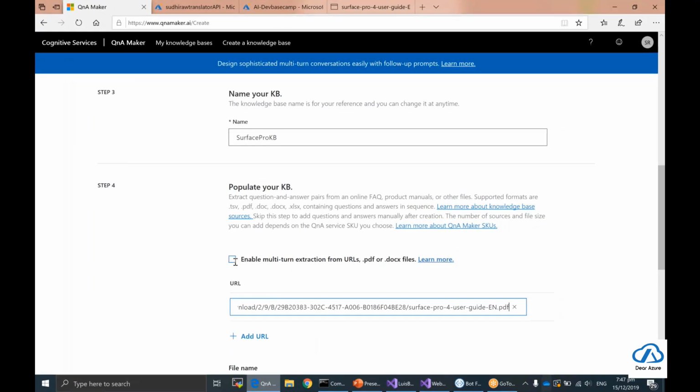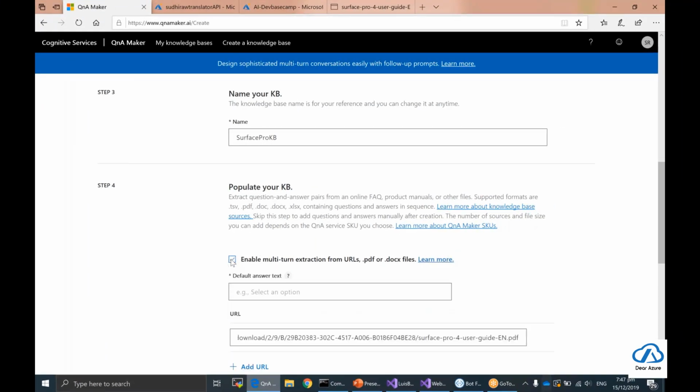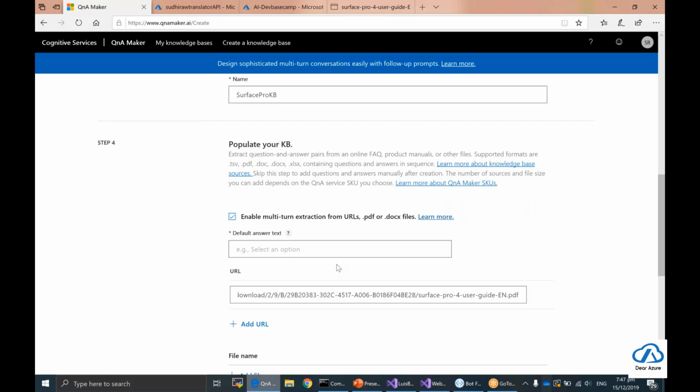right? And I'm gonna enable the multi-turn. This is a new feature that we have added in the Q&A maker. What it does is, as I mentioned earlier, for any question that you ask in the Q&A maker, you might get multiple responses, right? So how are you gonna handle that? That's what multi-turn can allow you to do, right? So it can basically provide you all the answers which are suitable.